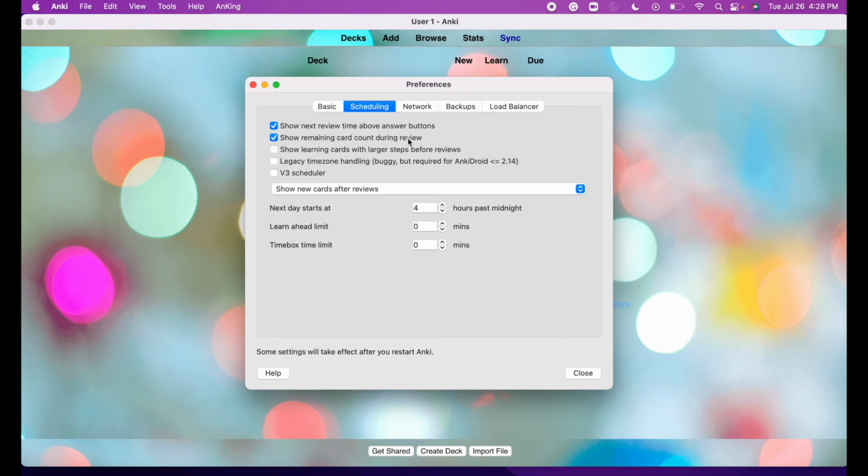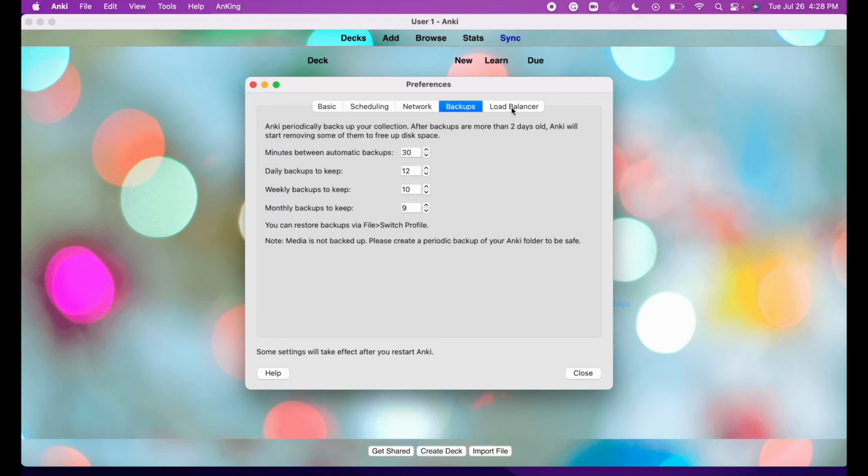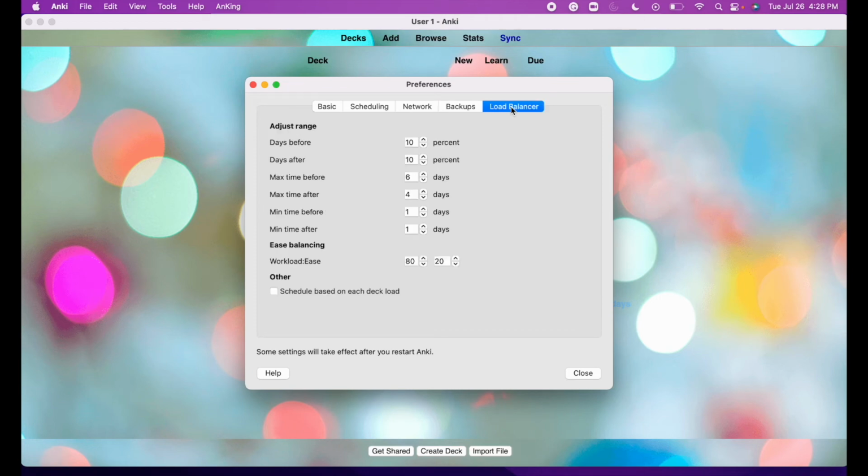And then show remaining card count. That's important for me. I don't want to be guessing how many cards I have left. So that's something I do. And then we have network, backups. This is my options, and then load balancer.